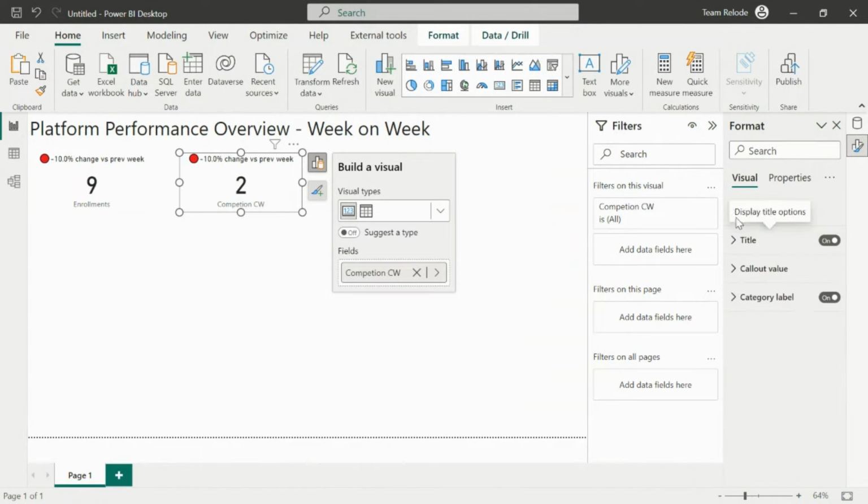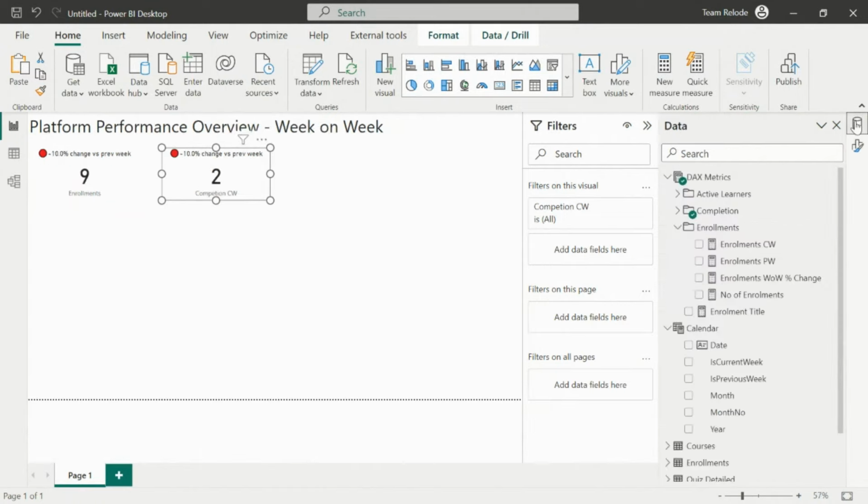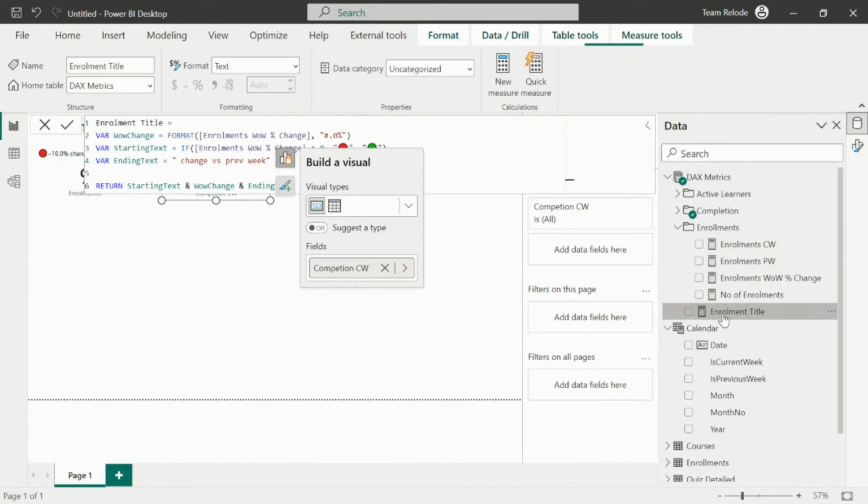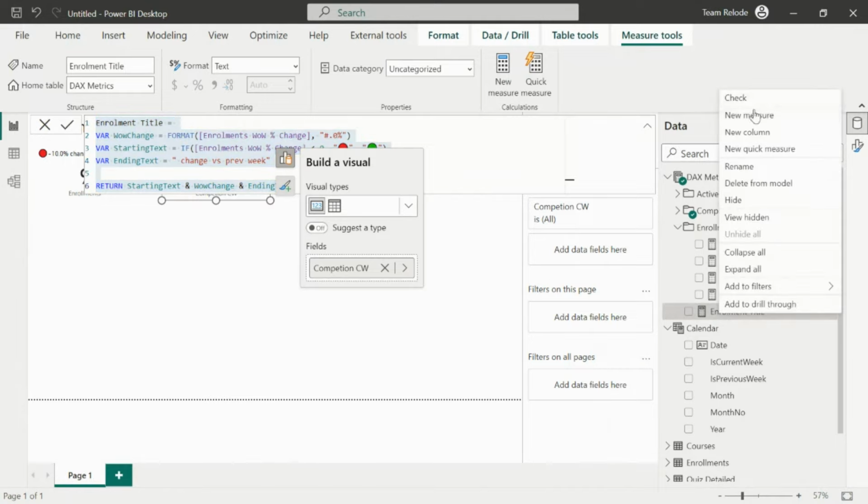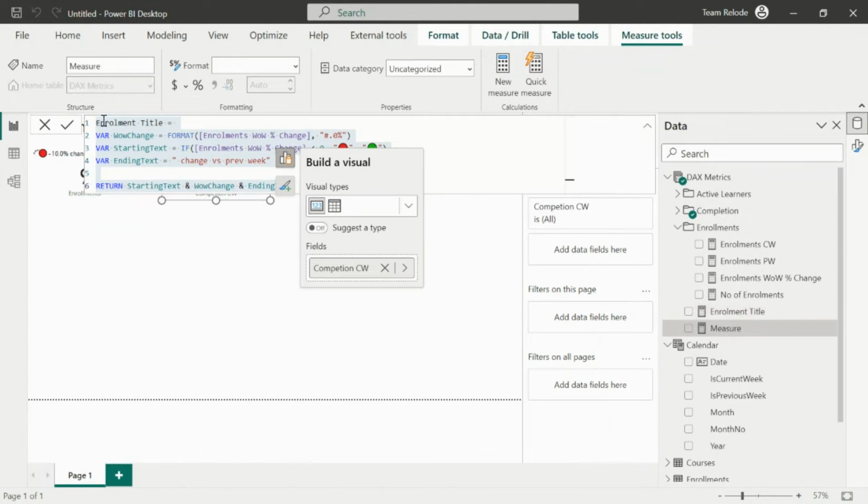Then I also need to create my completion title. So I'm going to copy my enrollment title, Control A, Control C. I will be creating a new measure called completion title. So paste this one, and I'll be changing this one to completion title. All right. Now this completion title, for my week on week change, I was using enrollment week on week before. I should change that to completion week on week.